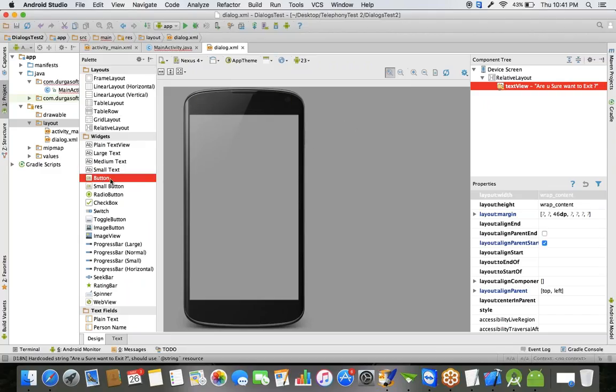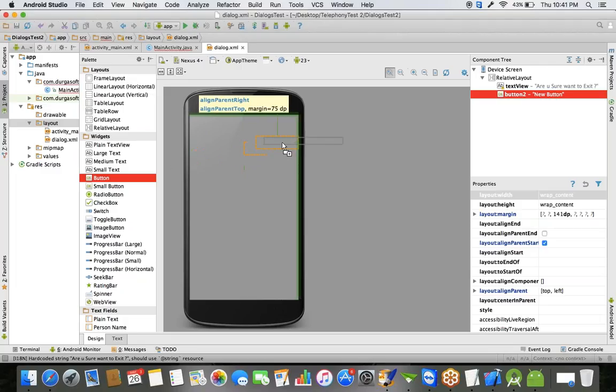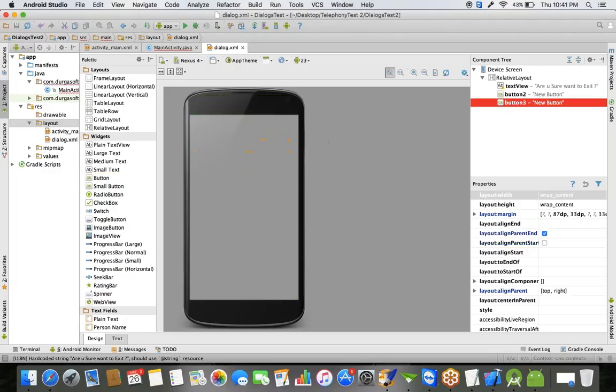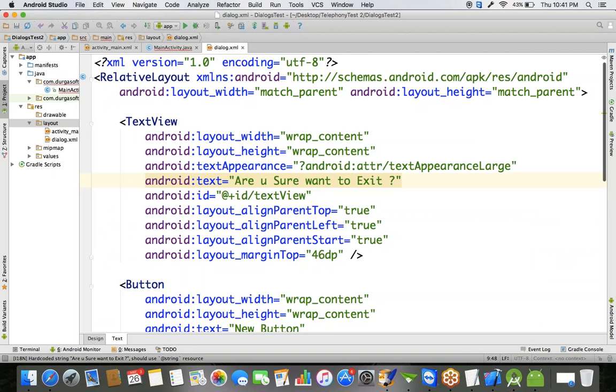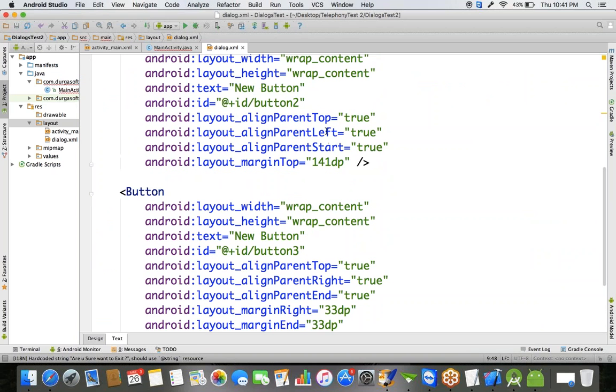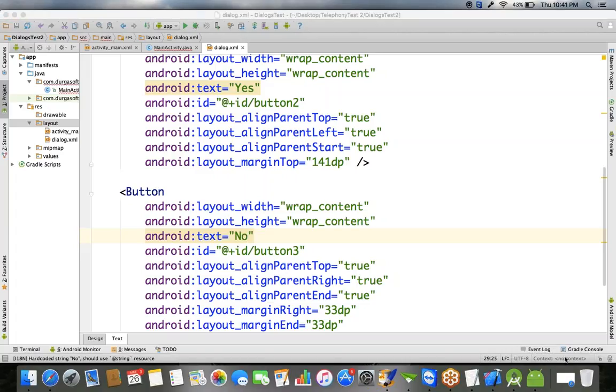One is the yes button, and another is the no button. So we'll create two buttons here. We discussed, right, that if the UI component is available on the dialog XML, we cannot configure the events by using XML. We can configure the events only by using Java.